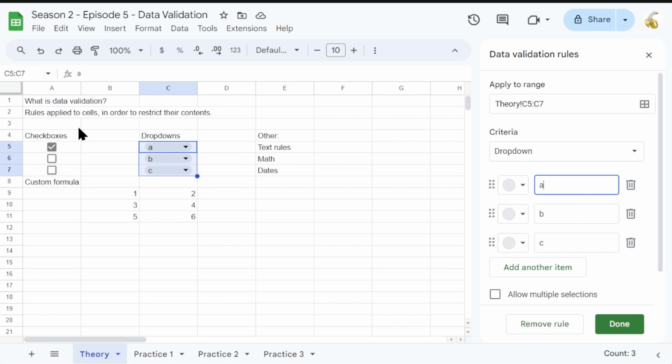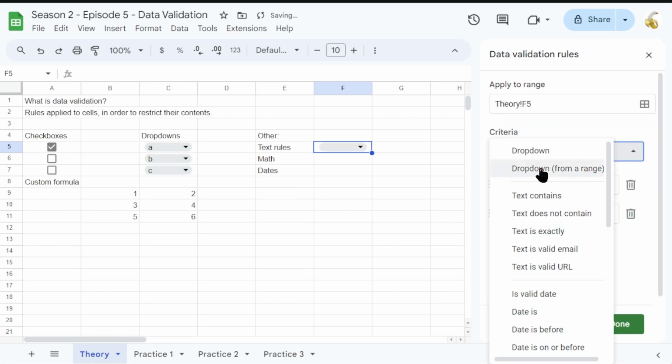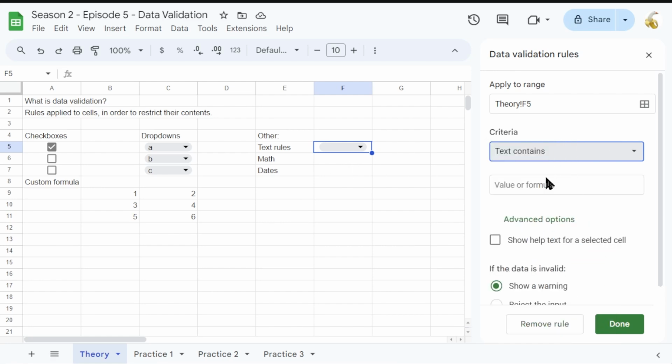So we're done with drop-downs. That's about it. Now there's text rules. If we click add rule, go in here, there's a bunch of text rules. These are all very, very straightforward. Valid email and valid URL are extremely useful and they're in some of the practice tasks, so get excited for those. So for example, if we do contains, it has to contain, say, the letter W. If we type in we, it works. If we type in just E, it doesn't work.